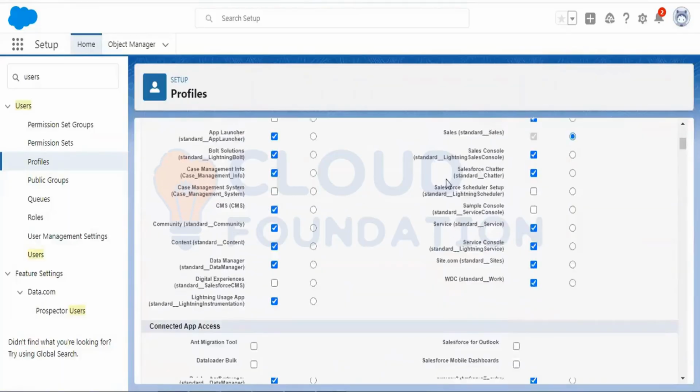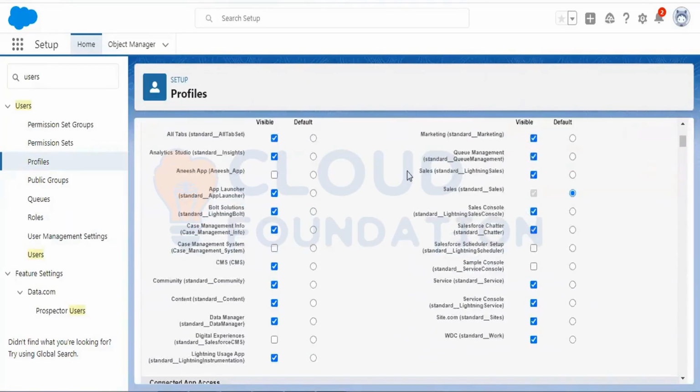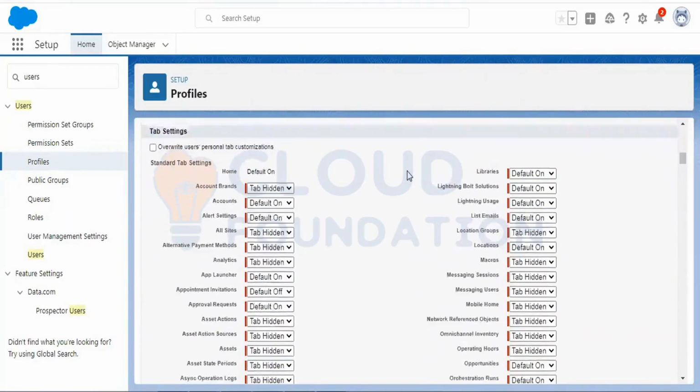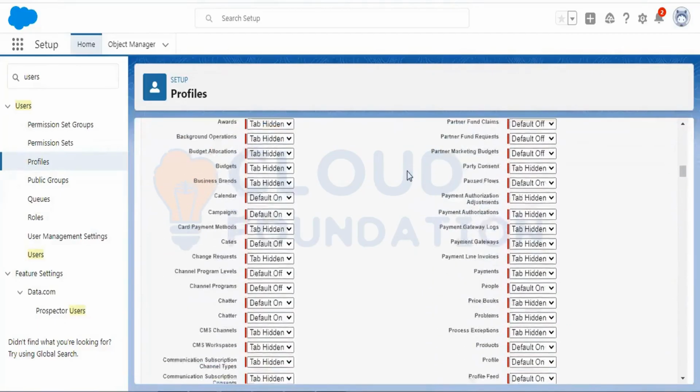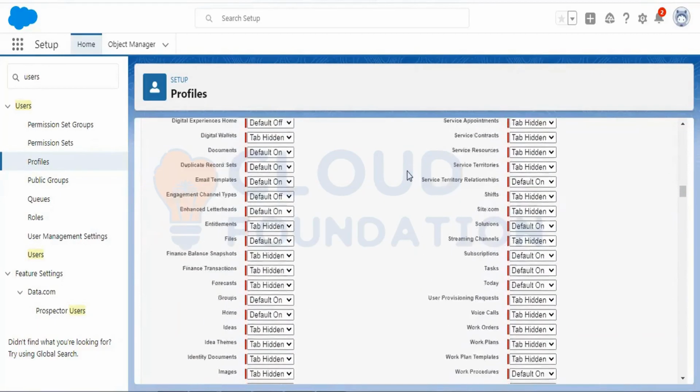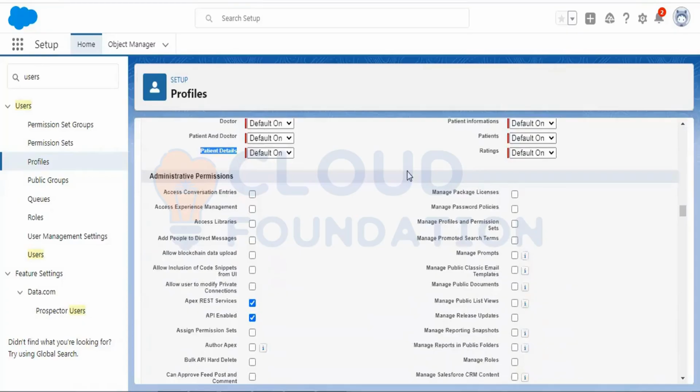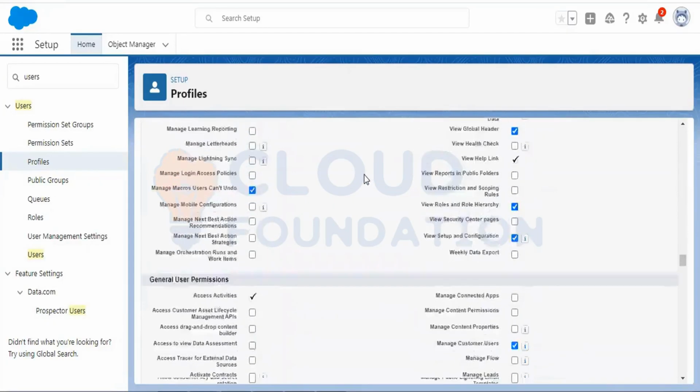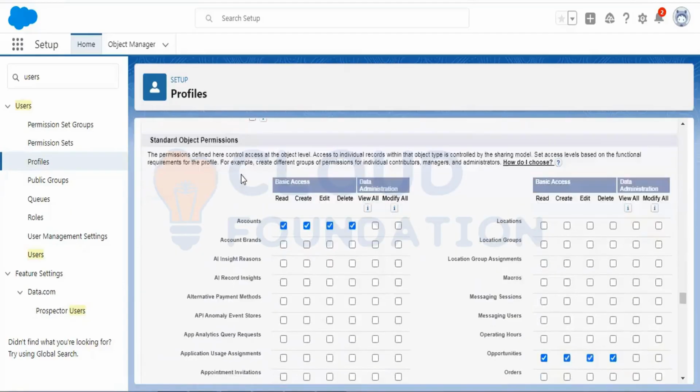Let's make somebody see the app. But let's say if there are 10 tabs in the app, I can hide some of the tabs. We have some very important features in profile. The third one, let me scroll down, is standard object permission.